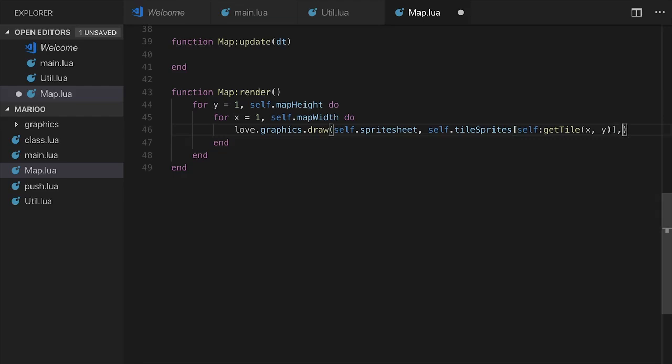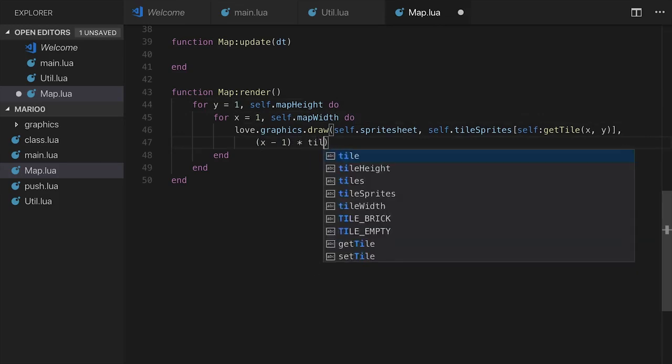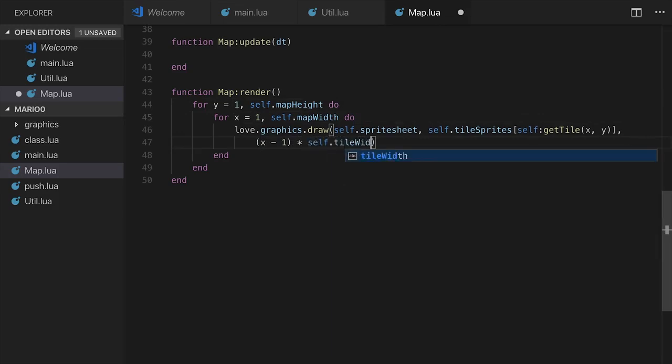So I'm going to go ahead and just do an enter here. In order to do that correctly, now remember our x and y are 1 indexed here. So we're starting y at 1, x at 1, just because of the way that tables generally work in Lua. But pixels are not 1 indexed, they're 0 indexed. So to do that, all we need to do is say x minus 1 times self.tileWidth and y minus 1 times self.tileWidth.